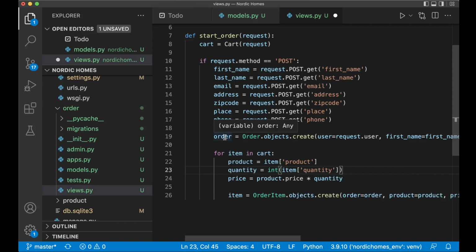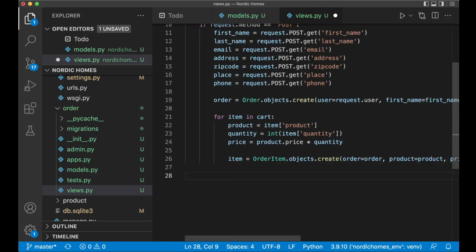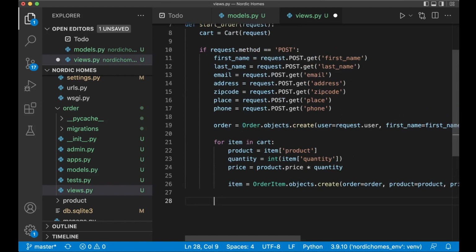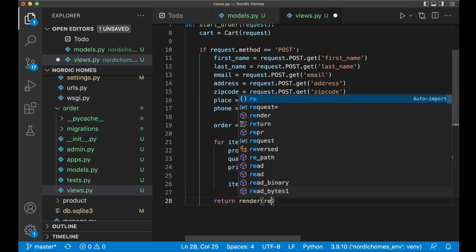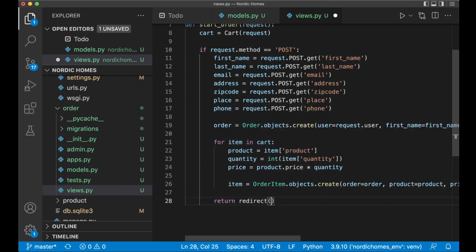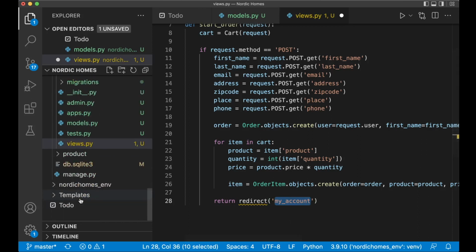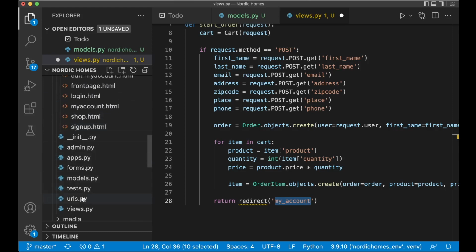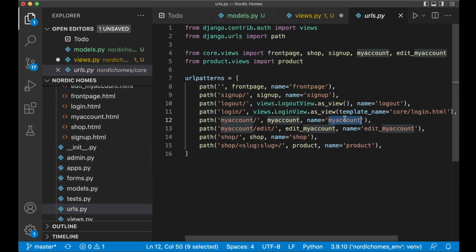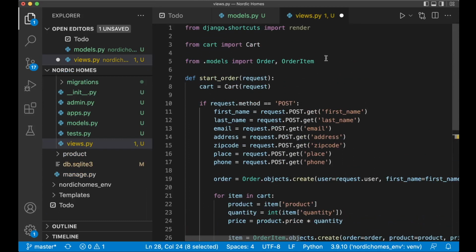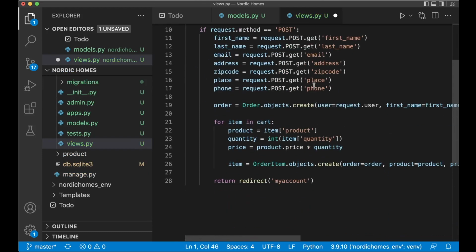So now we create the order and the order items, and then we can redirect you back to the My Account page. So return redirect back to My Account. Just want to make sure that this page exists. So let's go to the core and into urls. myaccount, sorry, it was without the underscore, like that. Also need to import the redirect function together with render.